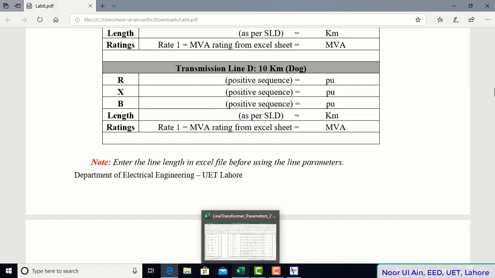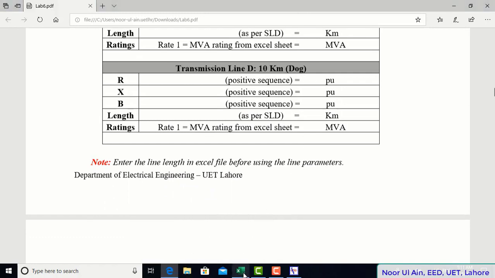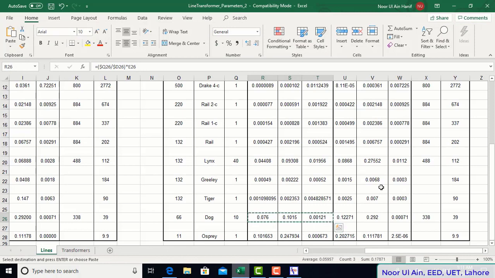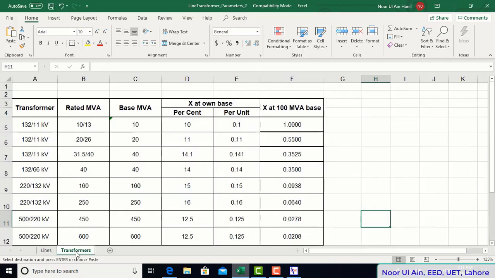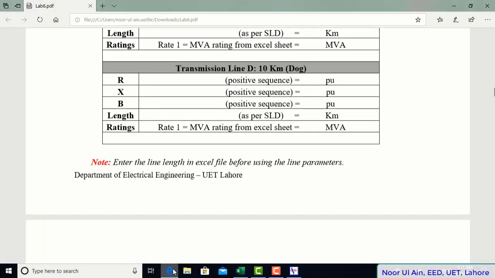And remember, don't save anything in Excel after making the changes, right? So I'm just making changes of length over here, but once I close this file, I will not save any changes, right? For future use of the same document.